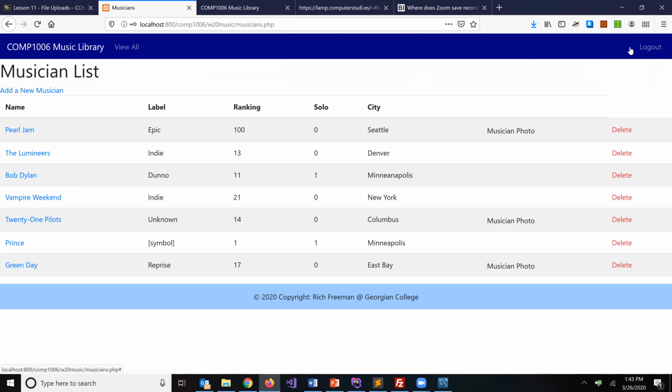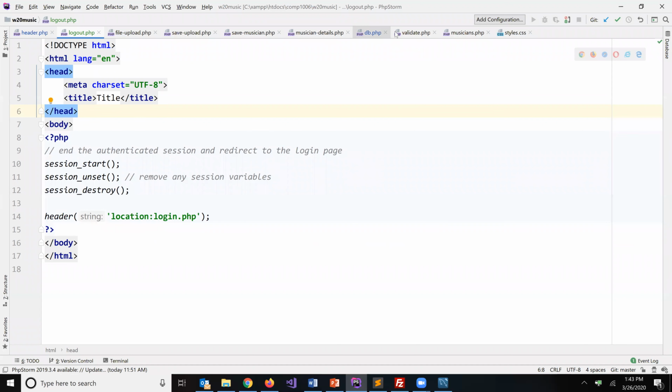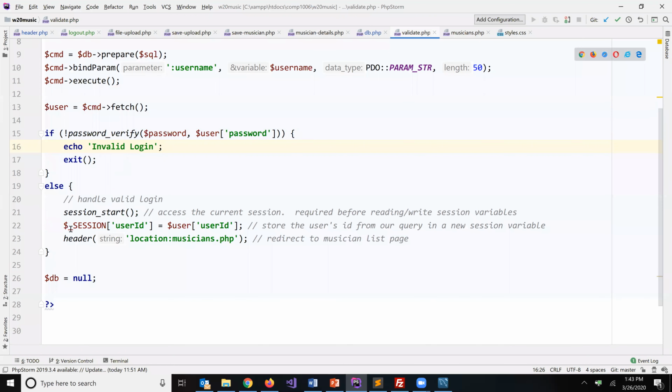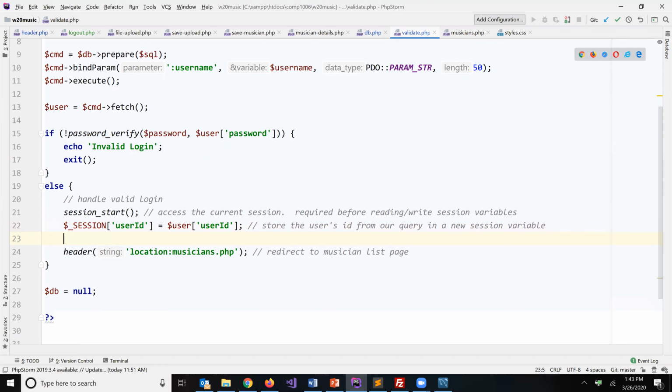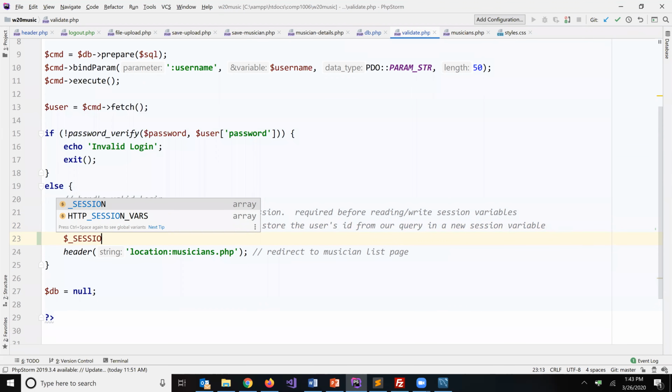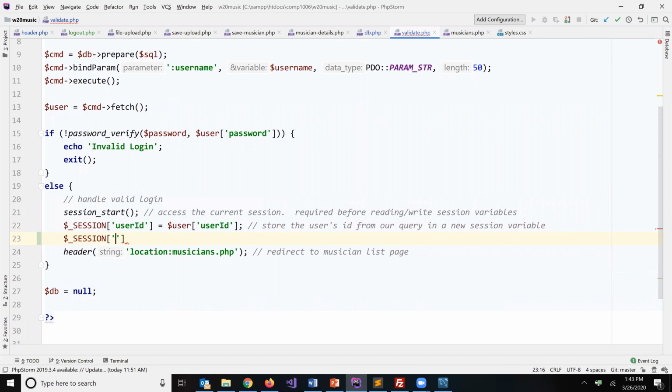The other thing I could do when a user logs in is we could also store their email address in a second session variable, and then we could display their email address here. Many websites do this. So I'm going to do that too. So in my validate page, we've already got a session variable for their ID. I'll create maybe another one for their username.